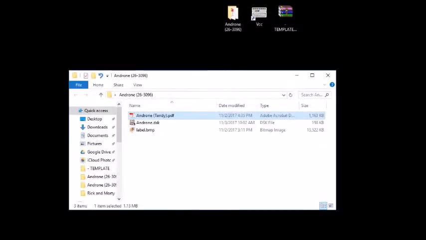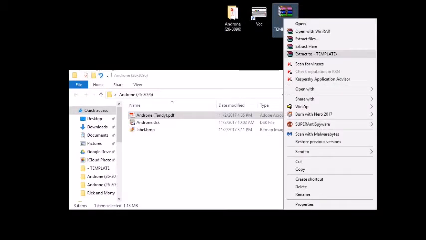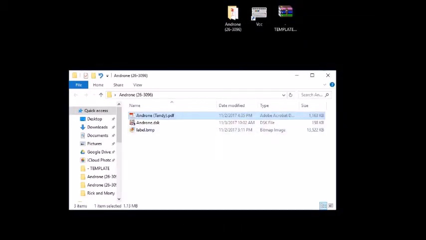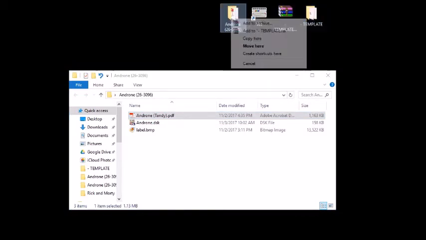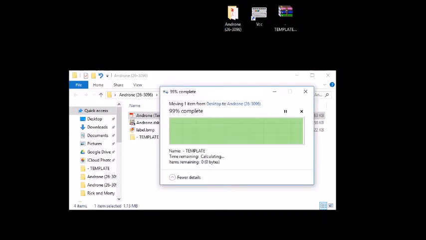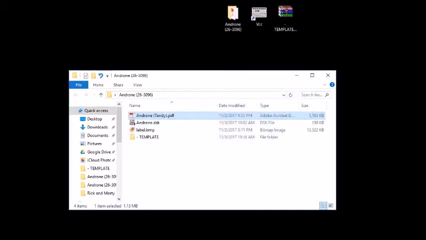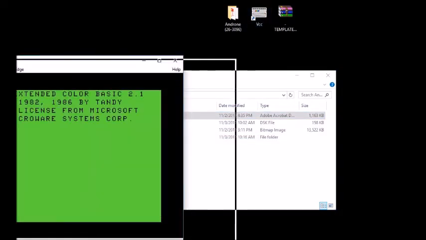And the other thing you're going to need is my template file, which you will be able to download from the link provided. So once you have your template file, you're going to extract it. And I have my extracted version right here, and I'm going to move that inside of my ROM directory.